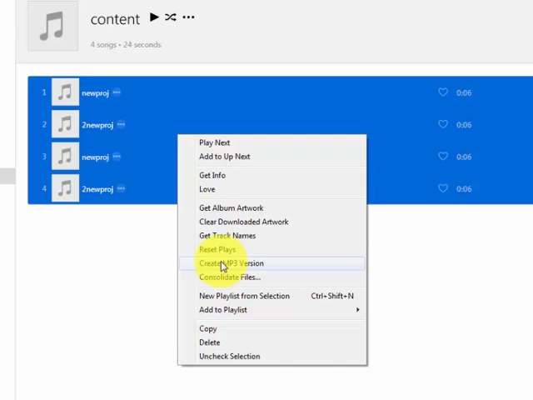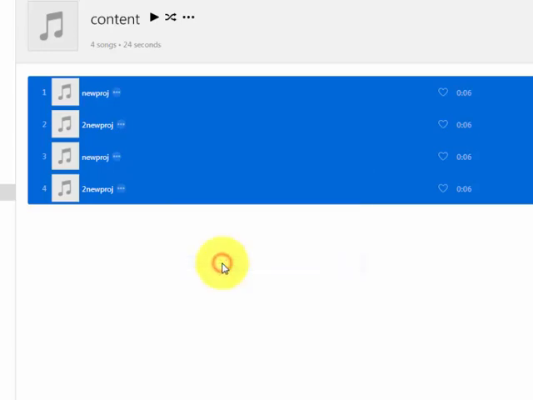You're going to have to batch produce M4A files. You're going to pull those M4A files into iTunes, and then you're going to bulk turn them into MP3 versions just by highlighting them all and then clicking Create MP3 Versions.